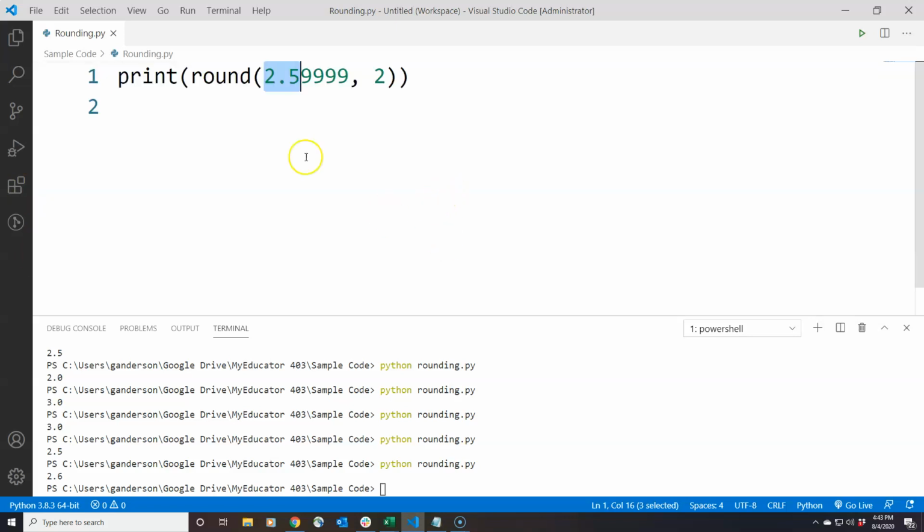Let's try another number. What if I had a negative 10? Actually, let's do this. Let's try this number. 1136, and I want to round it to a negative 1. 1140, because what's happening is the negative 1 says, let's round it to the tens, right? And so since that 6 is greater than 5, it'll now make that 4.